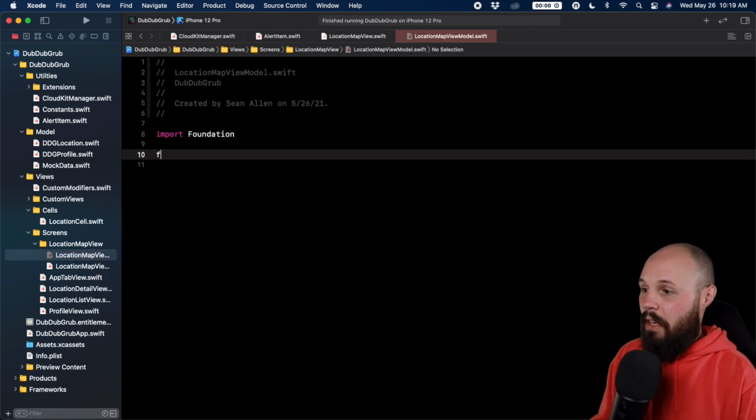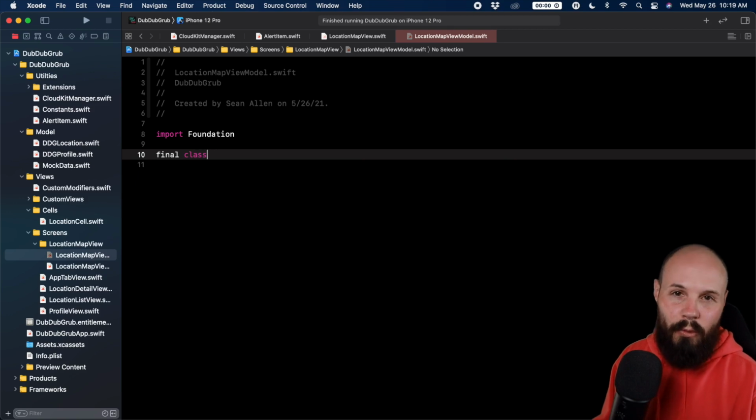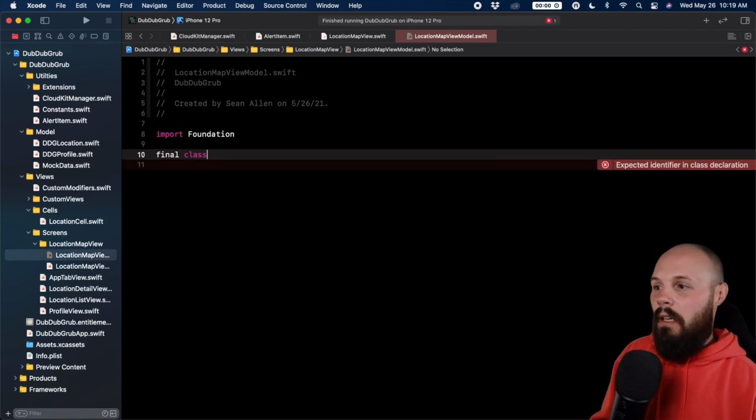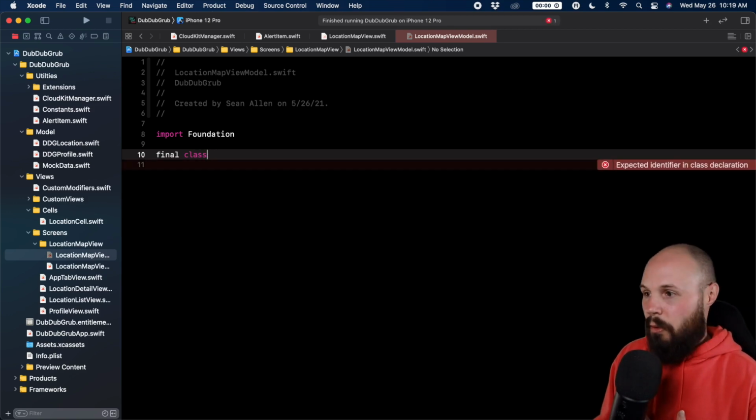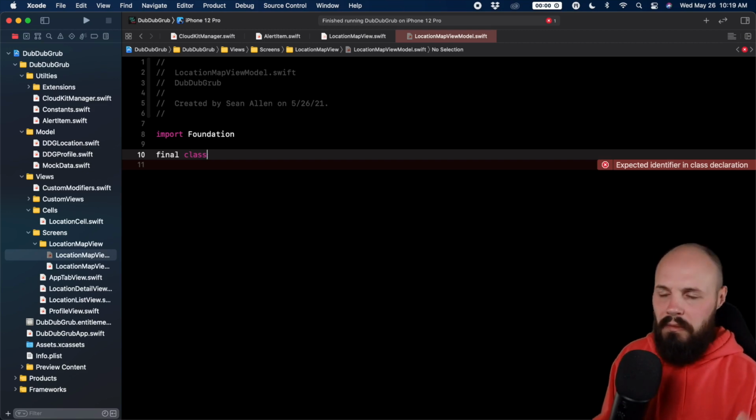So now we want to create a final class, and the final keyword basically just means you can't subclass it. So somebody can't create a subclass of my location map view model. Really just is a slight optimization in the compiler.